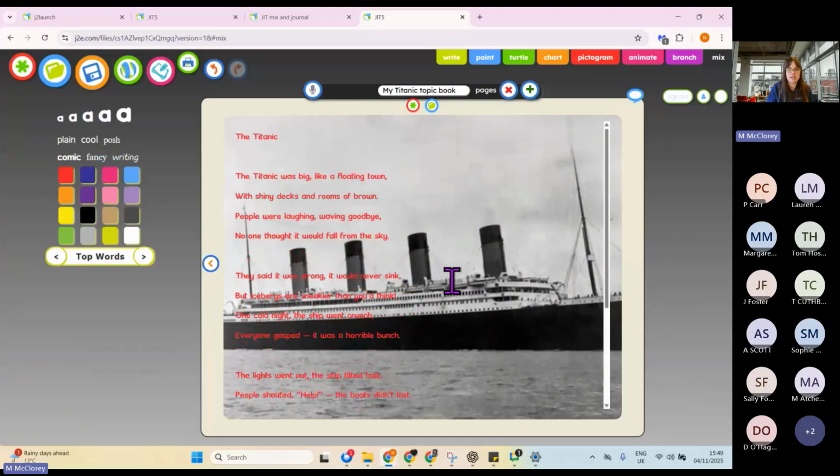That just gives you an idea of what kind of things we can create in JITmix. These are all JIT write page, chart, animate and paint pages. So that just gives you an idea.